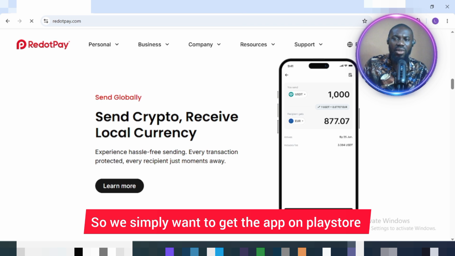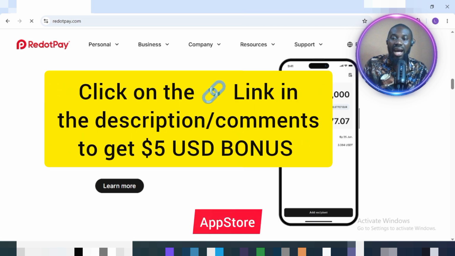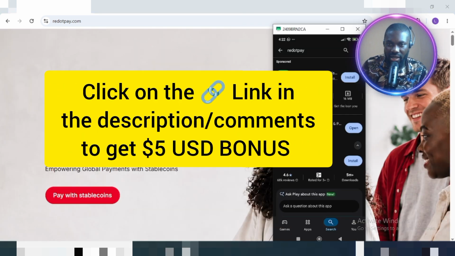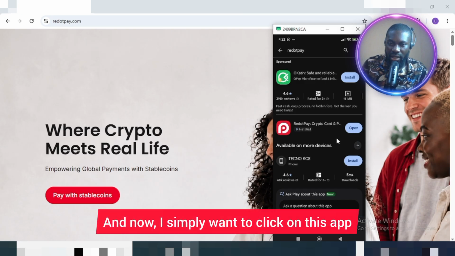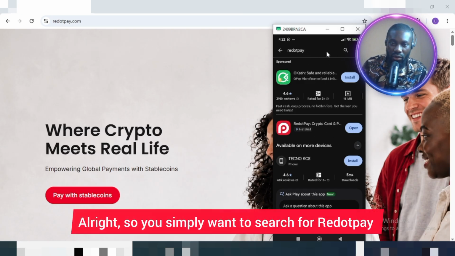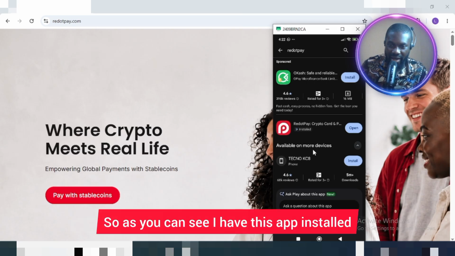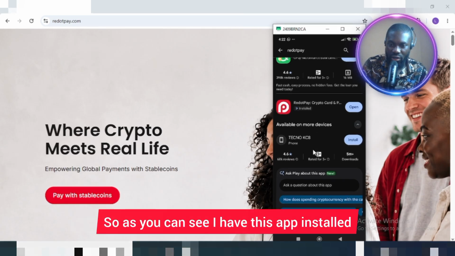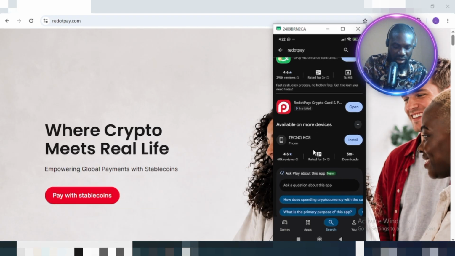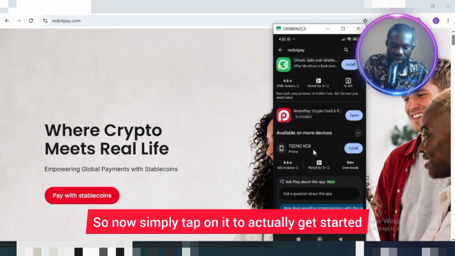So you simply want to get the app on Play Store or App Store. Now as you can see right here, I'm on Play Store, and now I'll simply want to click on this app. All right, so you simply want to search for RedotPay. So as you can see, I have this app installed on my phone already. So now simply tap on it to actually get started.